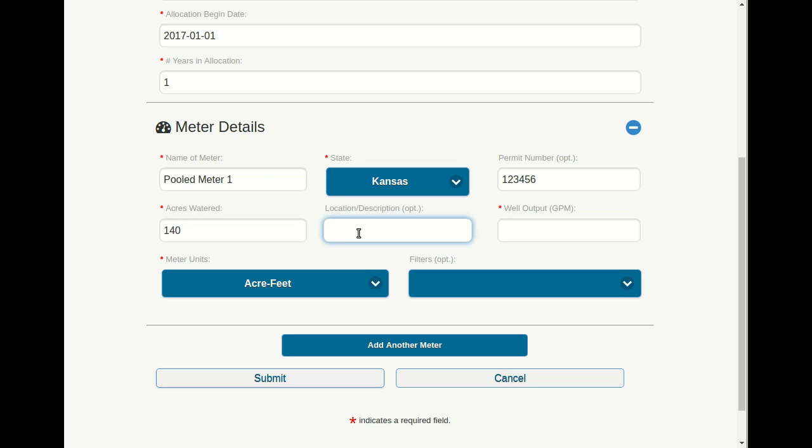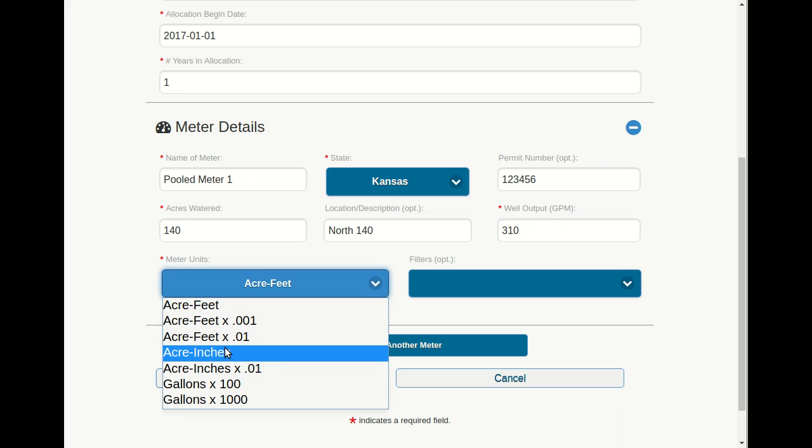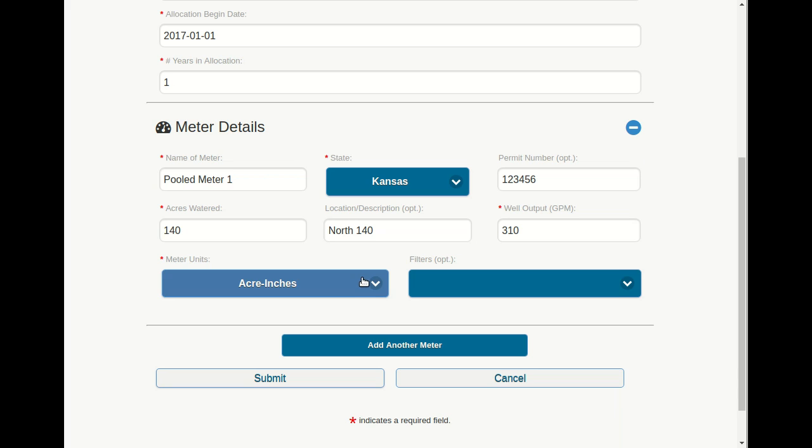And we'll set a location description of north 140. And this is useful for if you had another meter with a similar name. This would help you to identify which meter you're working with. And we'll give this a well output of 310. And this meter is in acre inches. So I'll specify that here and choose a filter.